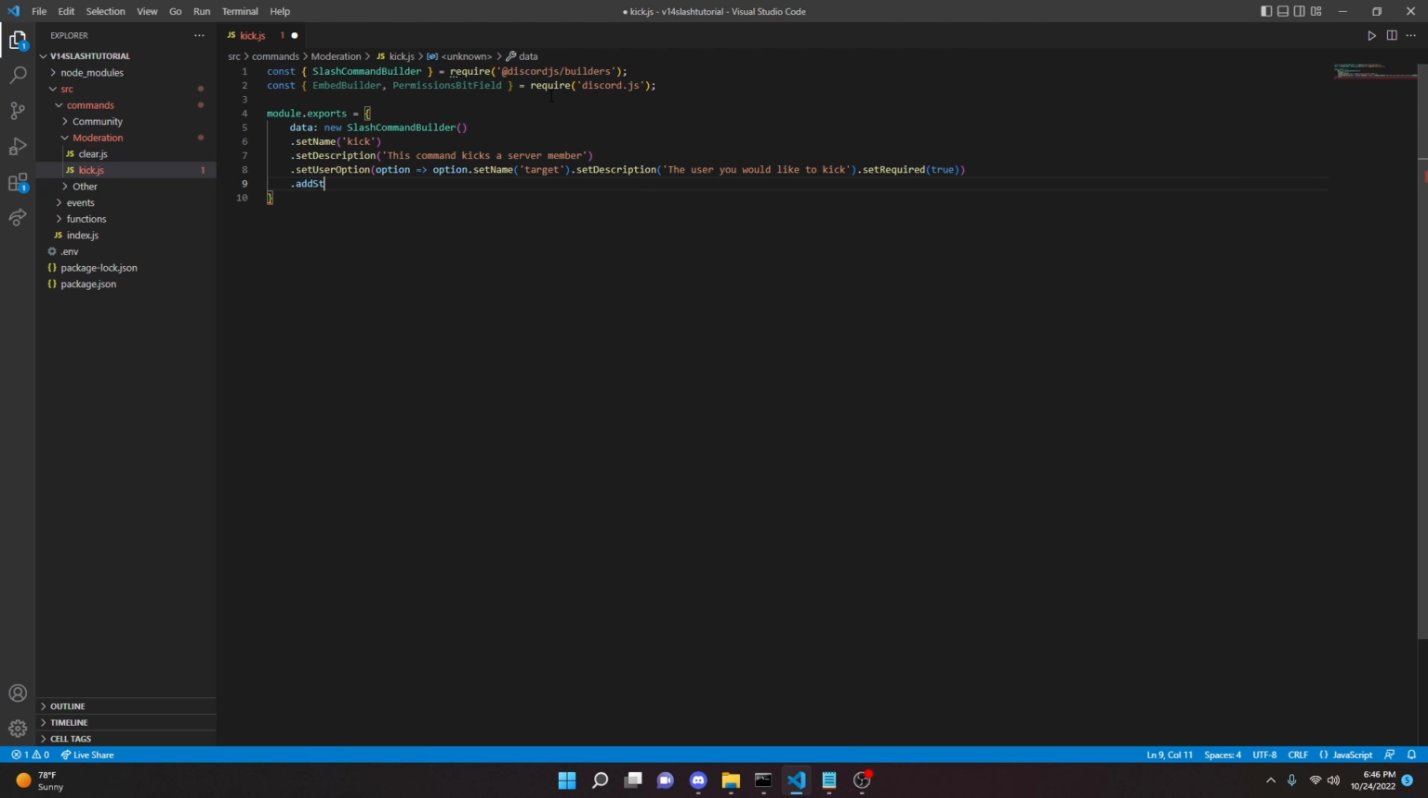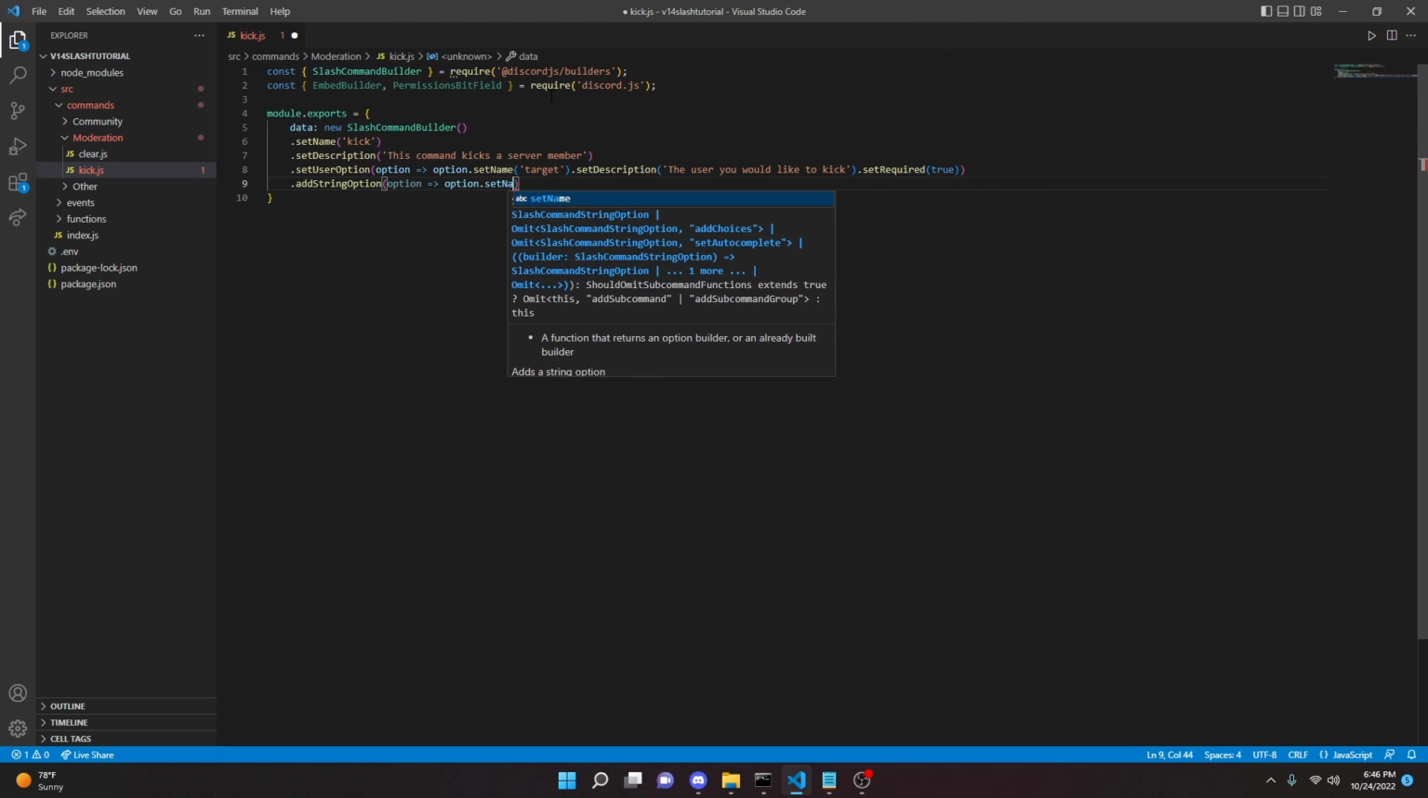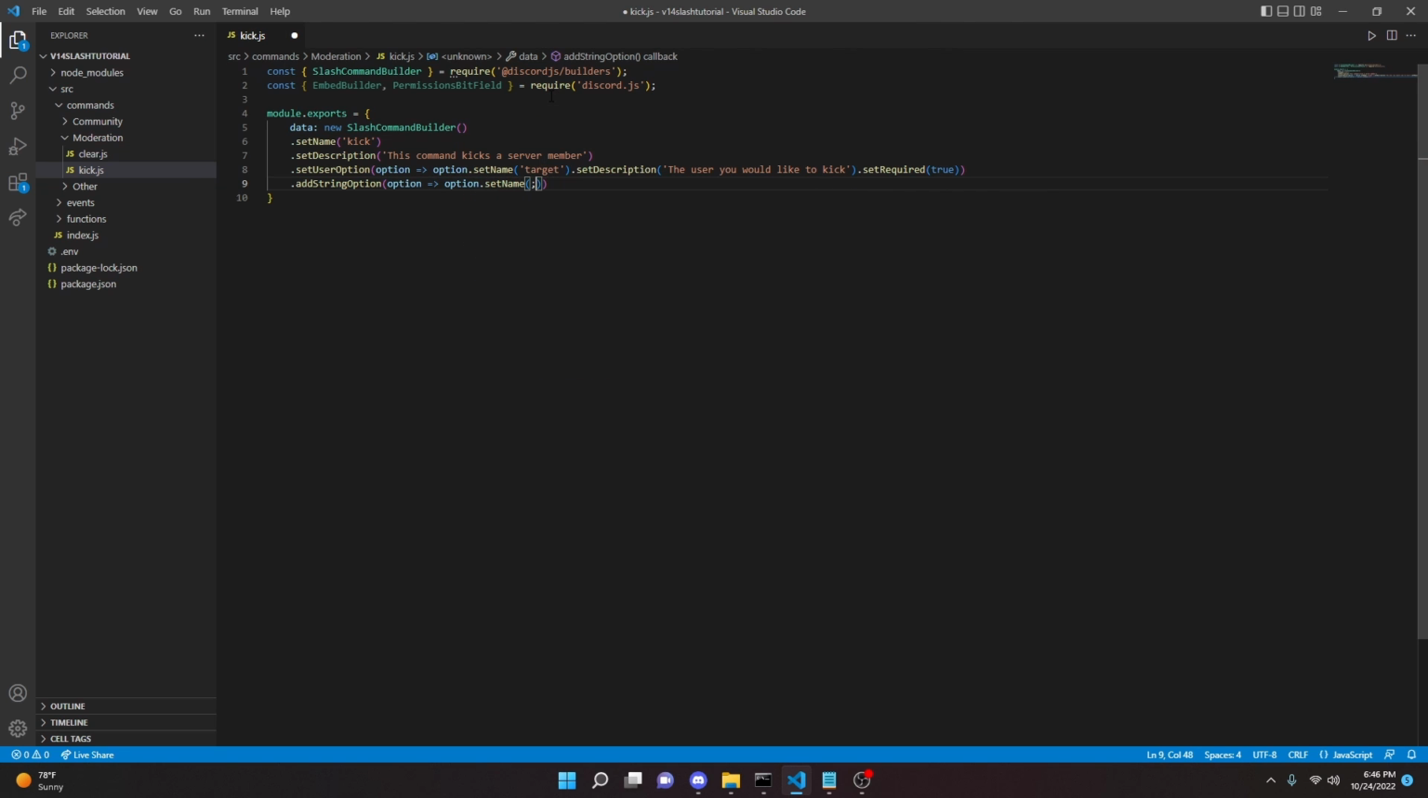All right, now we can go down here. We can do addStringOption, option arrow function, option.setName reason. And then we can go outside of that and do setDescription, the reason for kicking the user. Then we can add a comma here. Just make sure you have the comma here. We can go under that and do async execute interaction, client. And we can go ahead and open this up.